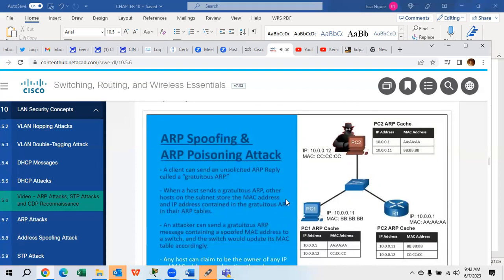So let's talk about it. Here in our graphic, we've got PC1, PC2, and R1. They all have ARP caches that are up to date and correct. But what's going to happen here is PC2, the threat actor, is going to send out a gratuitous ARP.